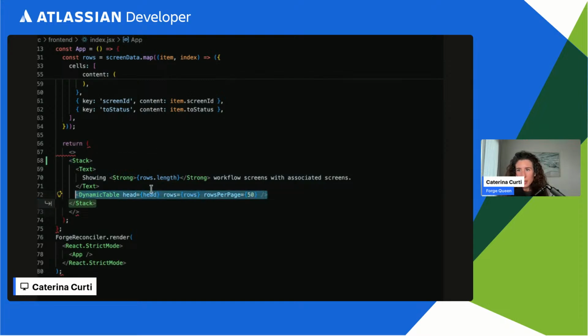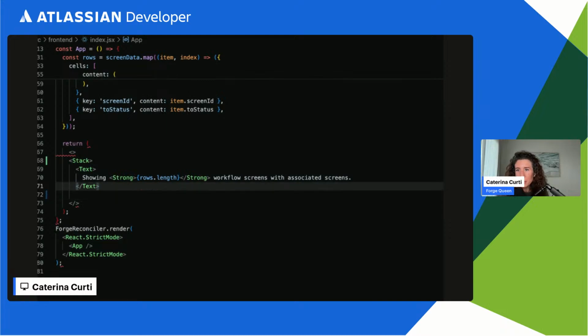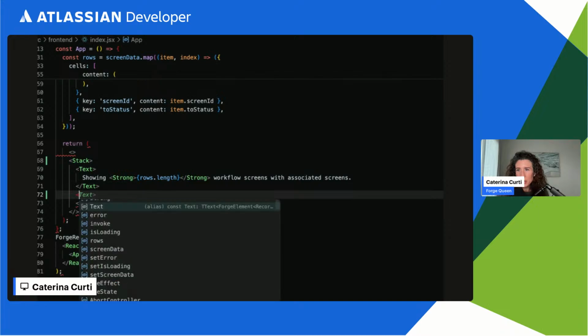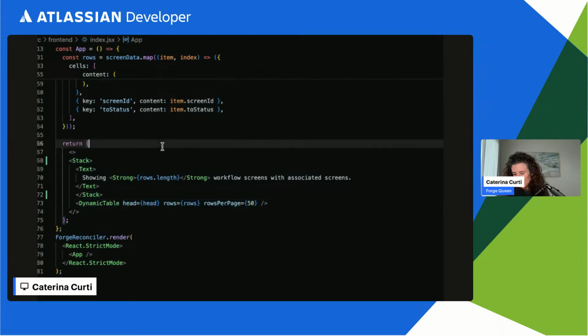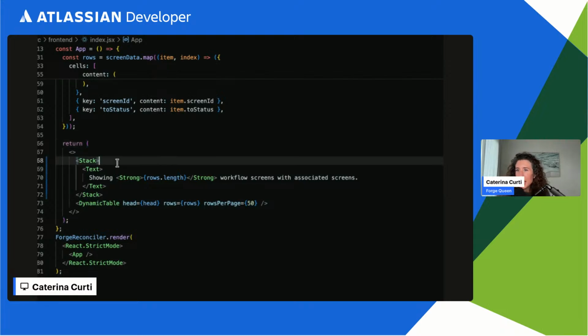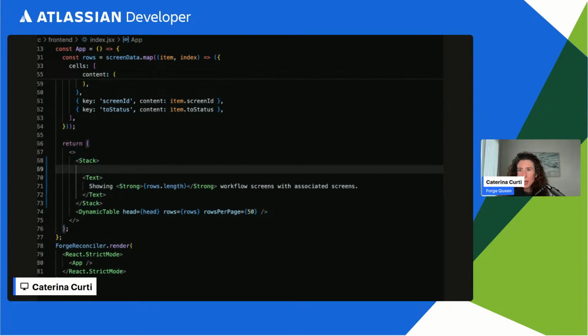So, actually, I want the dynamic table to be outside of the stack. This will hopefully make sense once we see how it looks. So we have the stack, and in our stack, let me add a comment so it's clearer. We are going to add the filter inputs and the export button rendered side by side.